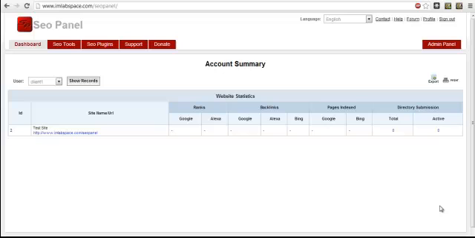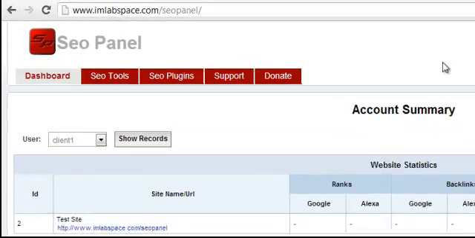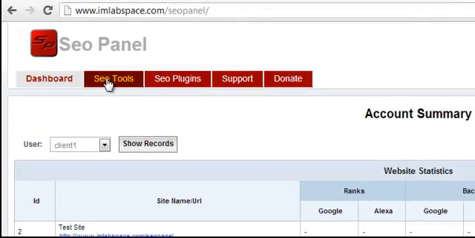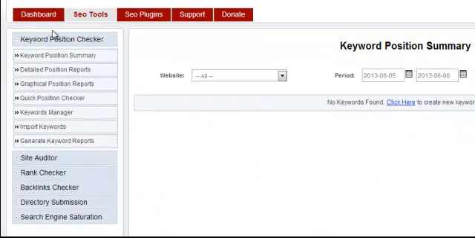In this video, I'll show you how to use the keyword position checker in SEO Panel. Okay, so go ahead and log in as administrator and then click on the SEO tools tab. Once there, the very first section is called the keyword position checker. So this is what we're going to work with first.